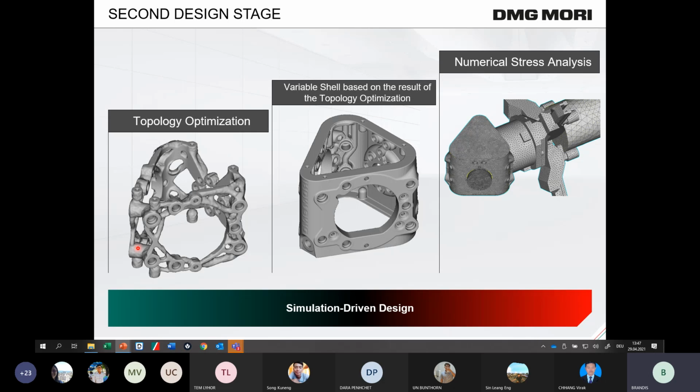But we got the requirement of our customer to close the outer surface. So we need a closed design to avoid that chips in the milling process will come inside our robot head. And then we developed this shell design on the basis of this result of the optimization. In this shell design, there is a variation of the wall thickness. So in areas with high stress, like here, the wall thickness is higher than in areas with low stress.